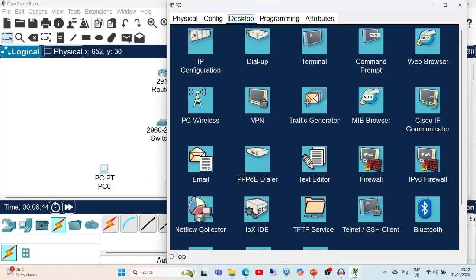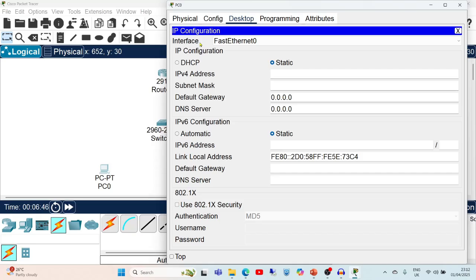Again select the PC0. Again select the desktop, IP configuration. Again see here interface is fast Ethernet. So IP address is 192.168.1.11. Just click here, subnet mask will get generated automatically, and default gateway is same, so it is 192.168.1.1. Now close this window.